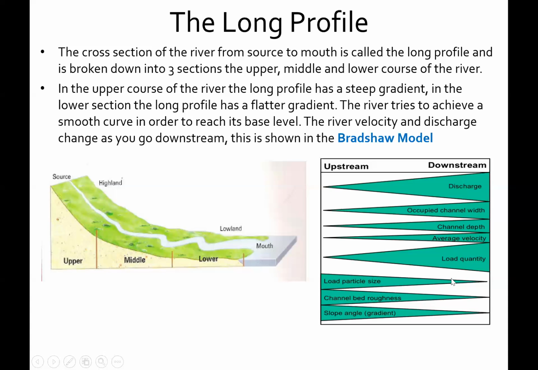Then we get to the bottom part, and you can see this is the other way around. So the actual size of our particles, the size of our bed load, rocks, boulders, pebbles, they're larger in the upper course. They get smaller because of erosion as you go downstream. And then down here, the angle, the gradient, the slope, steeper here, greater here, decreases as you get downstream.